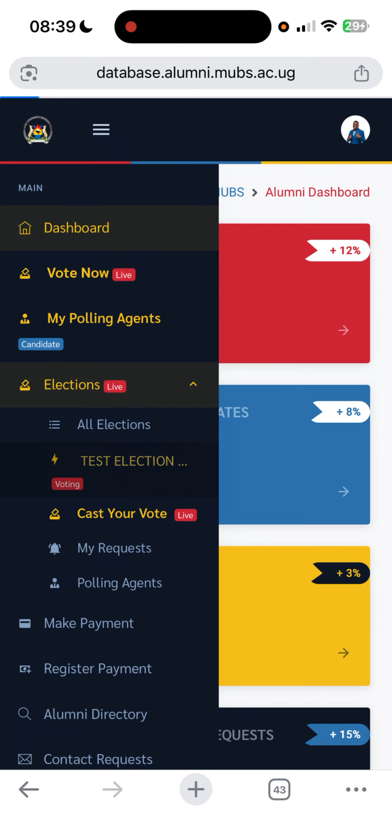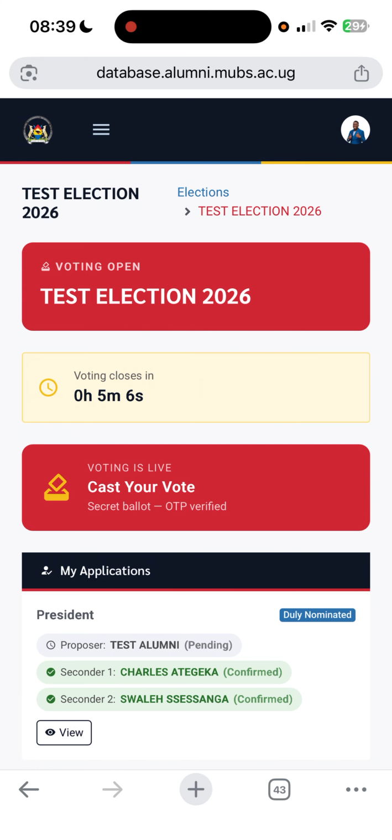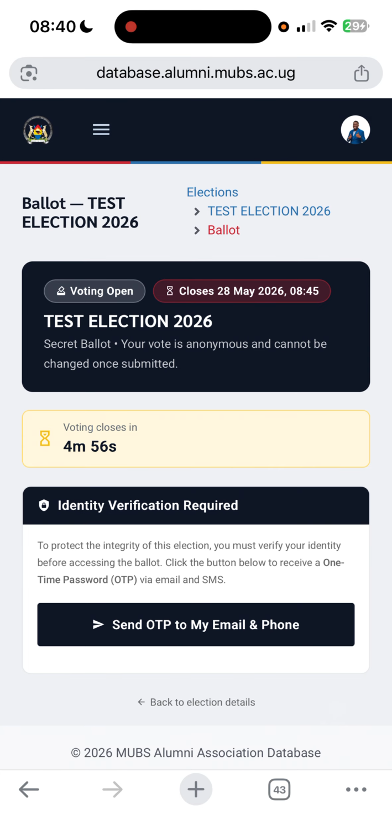So once you click on this, you will see this option. As long as the voting is open, it will show you a countdown timer of when the voting will close, and then you click on cast your vote. Once you click on cast your vote, it will take you to the page that requests access to the ballot, and here you are literally identifying, confirming or verifying your identity.